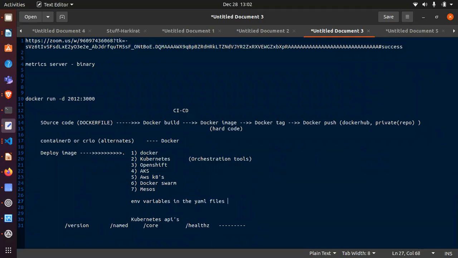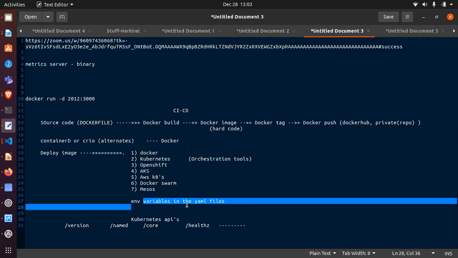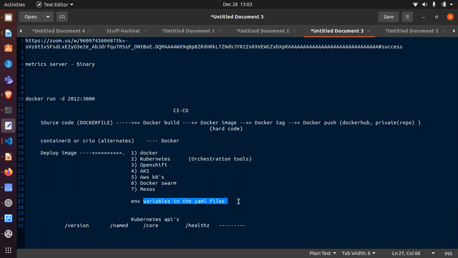So which approach should you guys take? Question for you all. Either you can hard code these environment variables inside your Docker image, or you can pass them as environment variables in your YAML files. So which approach would you guys prefer? If tomorrow I'm your manager and I ask you to create a cluster with these sets of requirements and these sets of pods, and I have these environment variables which need to be passed, which approach will you guys take? YAML file. Correct. YAML file.